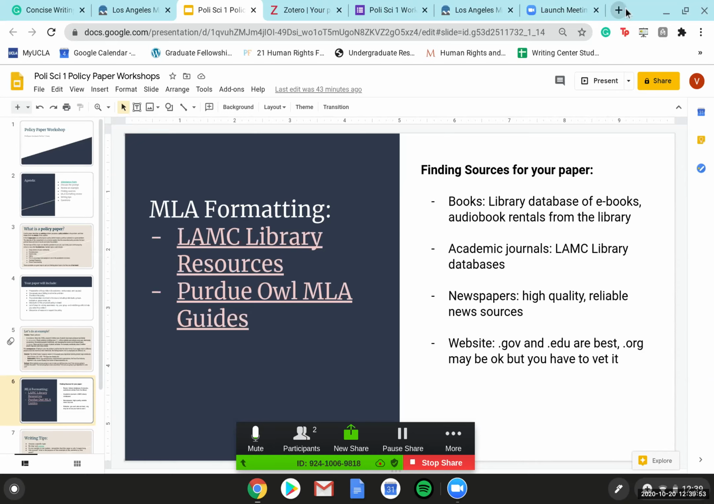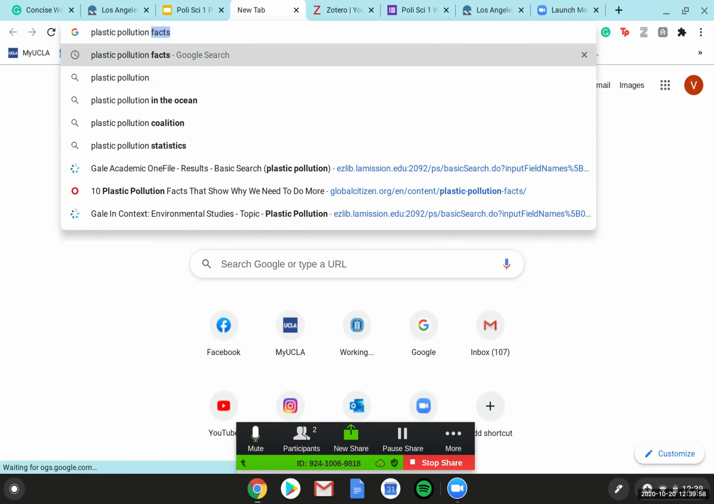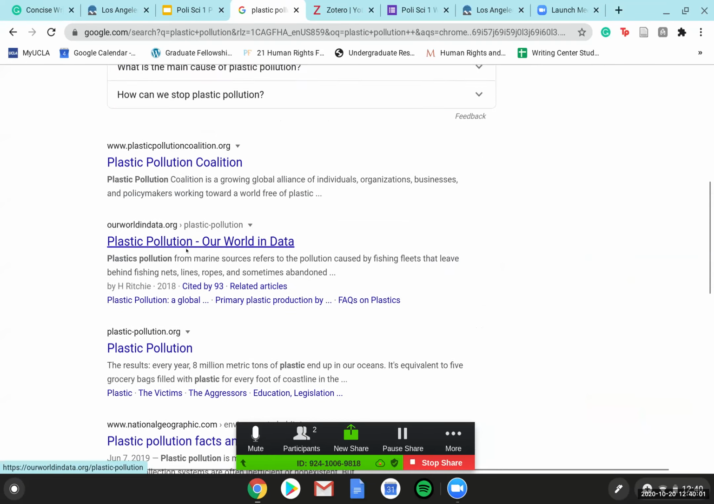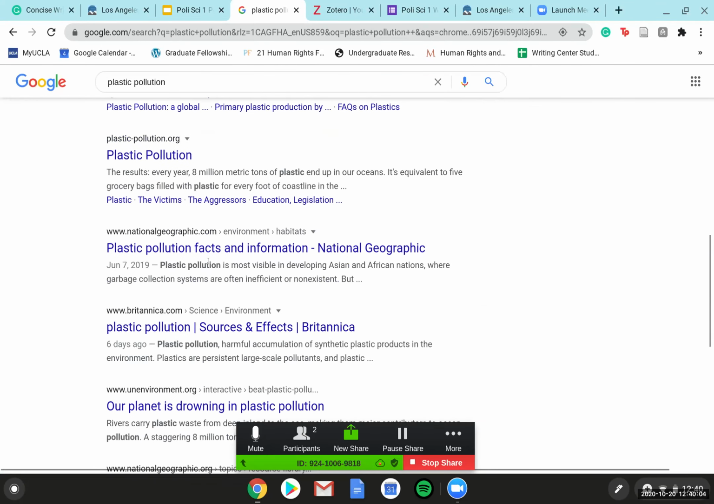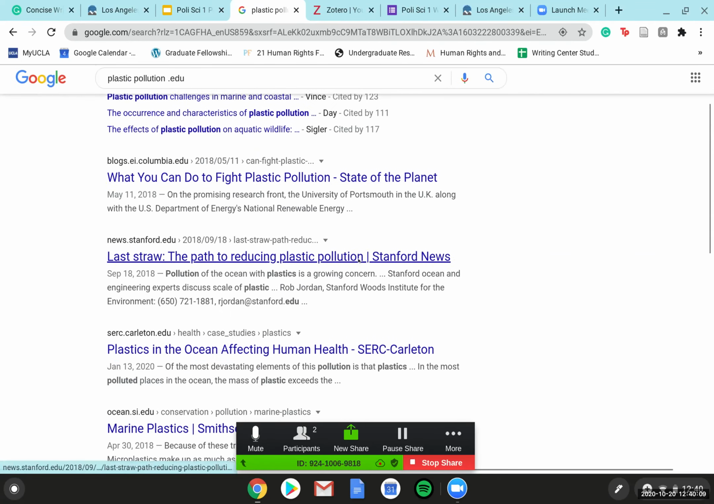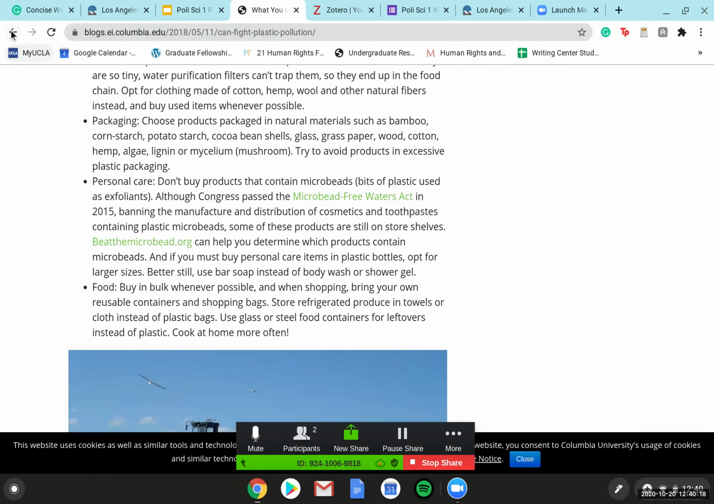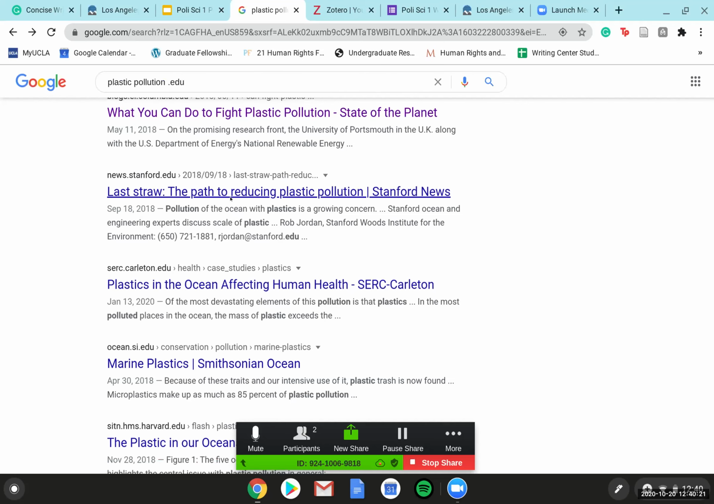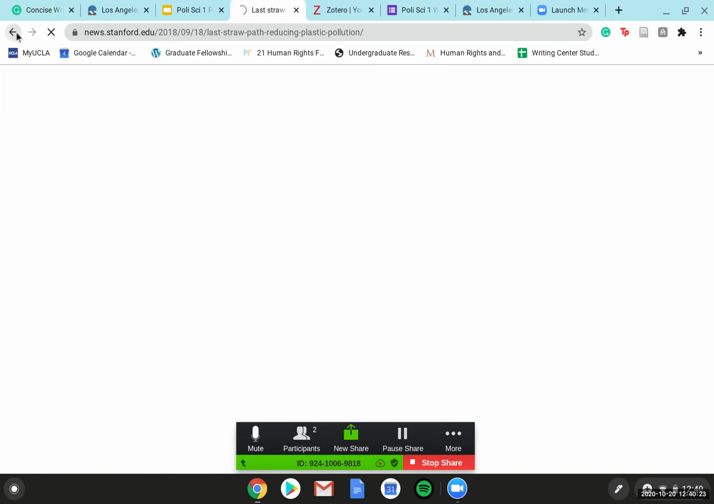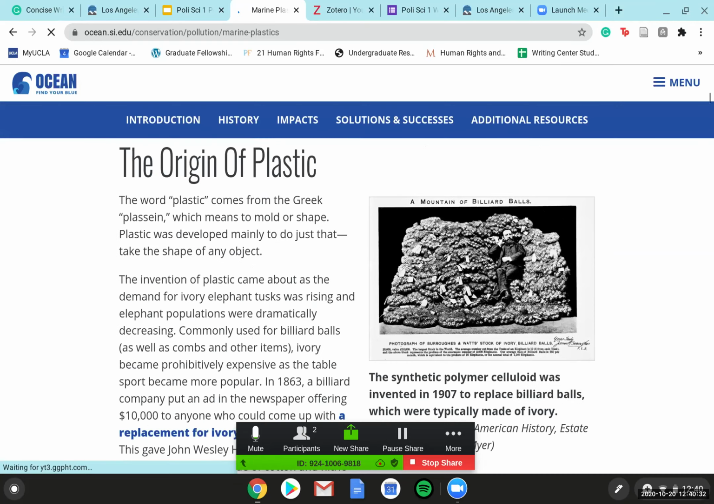So let's try to find an example. I haven't done this yet, but let's see. Look up plastic pollution. And then maybe we can even look up .edu. So I'm finding now an article from Columbia University about plastic pollution, and it has .edu. So it's going to be more reliable, but that is a blog. So maybe not. Oh, here we go. Here's a great one: the Smithsonian Museum, .edu. They're going to have definitely super high quality information here. So this right here, look at this.